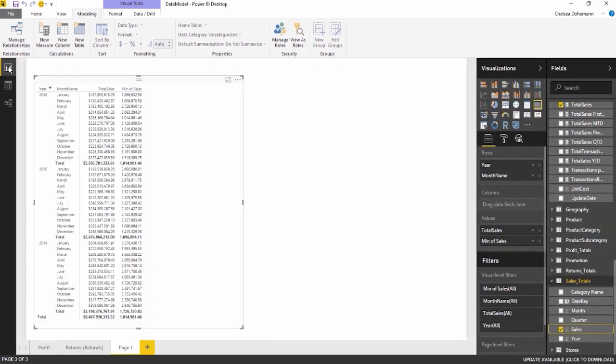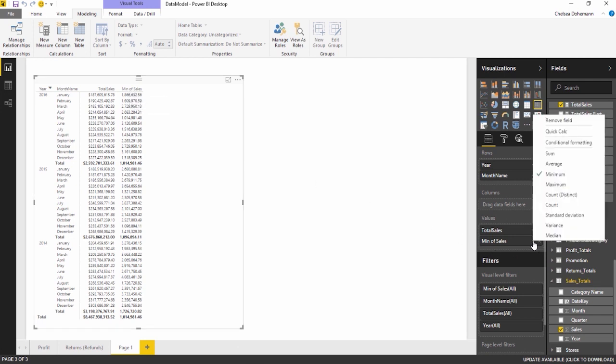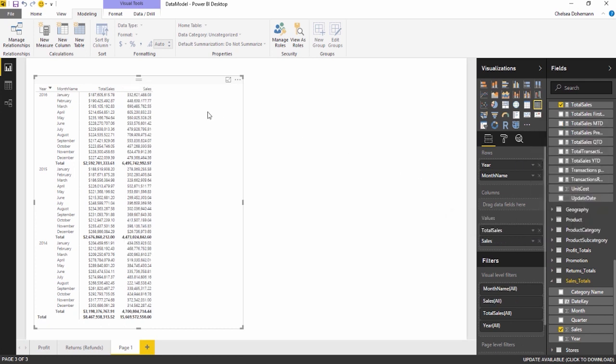And now let's go ahead and look at our visual and see if it looks a little bit better. Now I do have a minimum of sales being calculated, but I can go ahead and fix that just by clicking on sales here and say that I want to revert that to sum. Now we can easily compare side by side the total sales for us and the sales for our competitor.